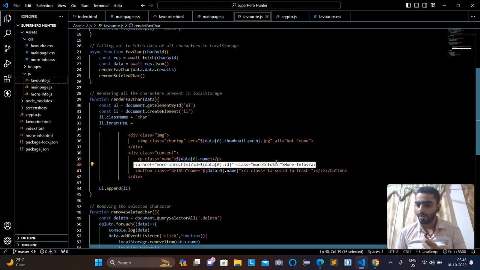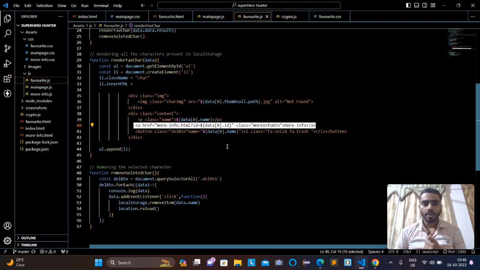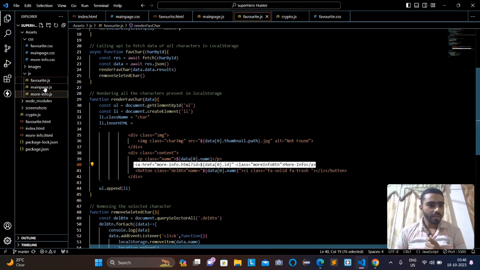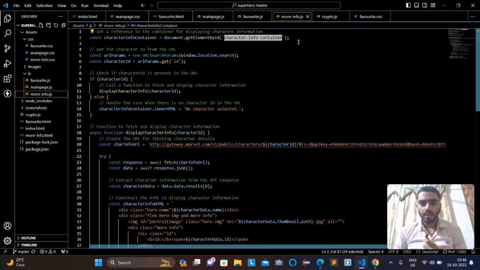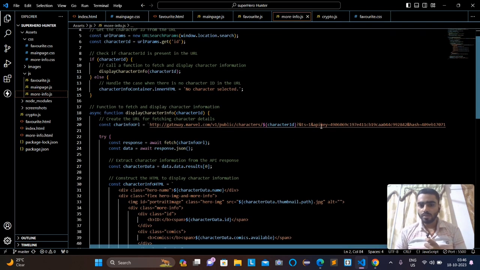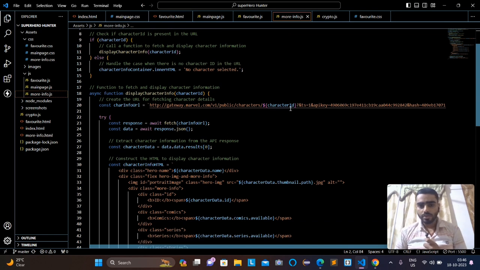If we want more information, we can click on the more info button, and that will lead us to the next page. And here is the main more info button. Here is the more info, and in the more info page we can use the character ID and the data, whatever we want.